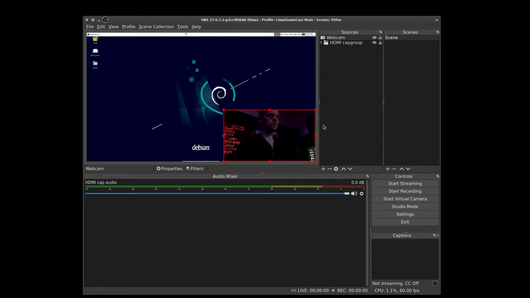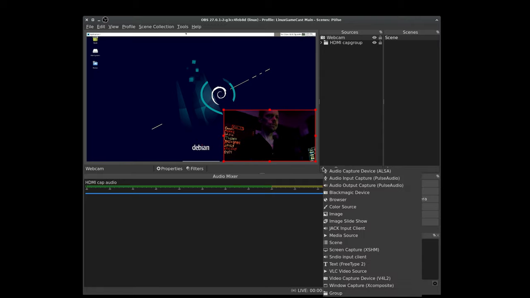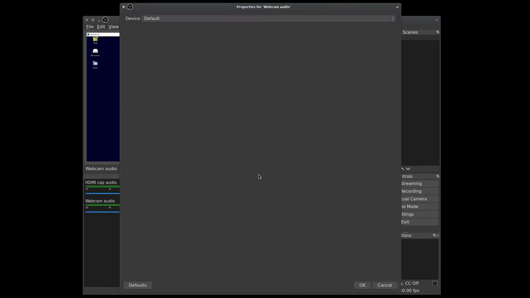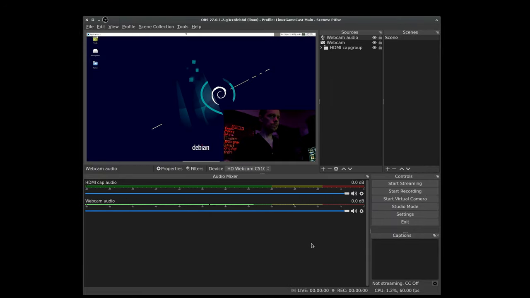Here's how we do it. We're going to go to plus, input capture for PulseAudio, wholly original naming scheme, webcam audio. Sounds good. Let's click OK, and now in our device list, we'll have the HD webcam C510 mono in this case. When I snap, yes, we have snaps, which is good.